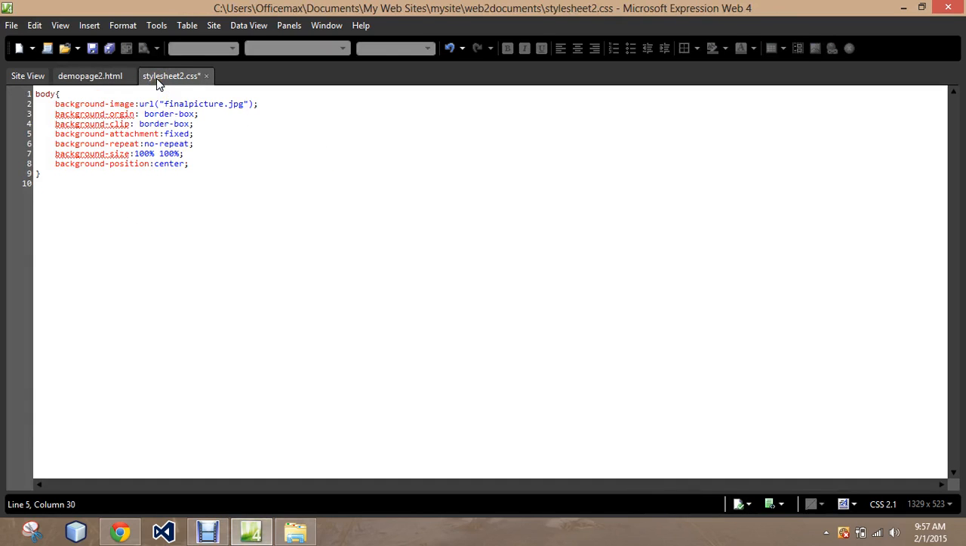Background repeat turns off its ability to repeat. Background size is set to be the whole width of your web browser. Background position, center, if you need it. That's how you make a solid background of one picture.